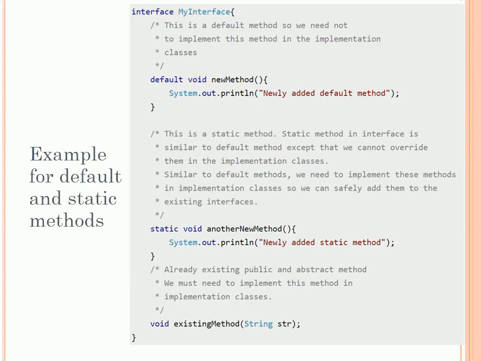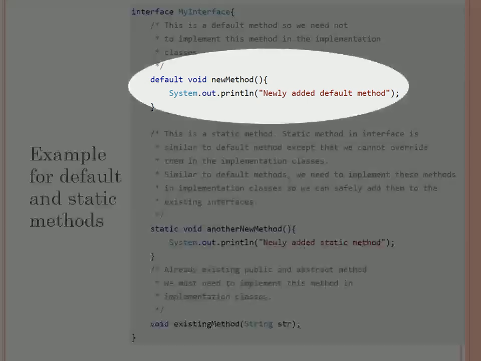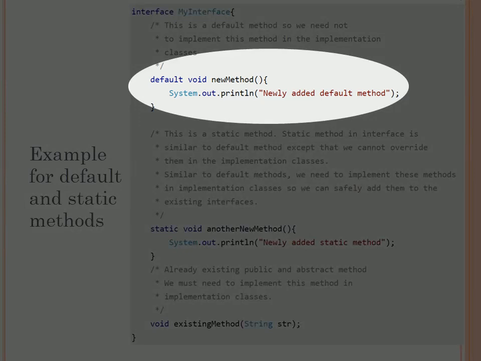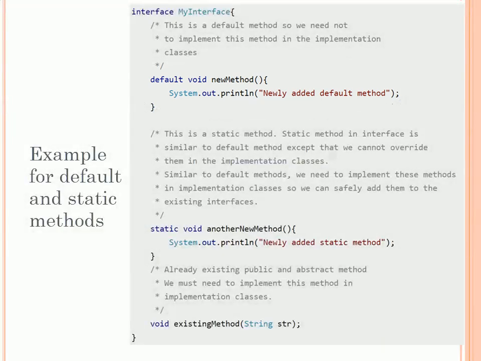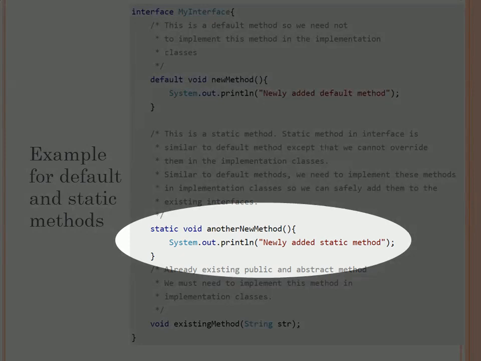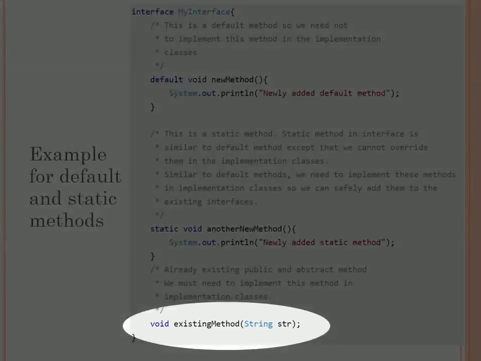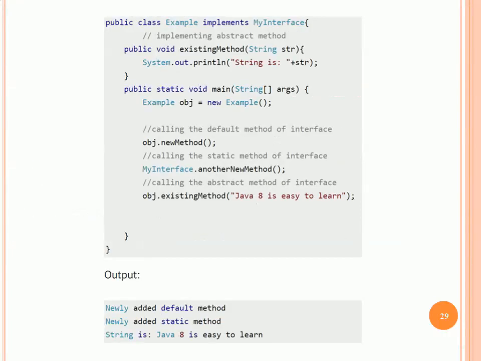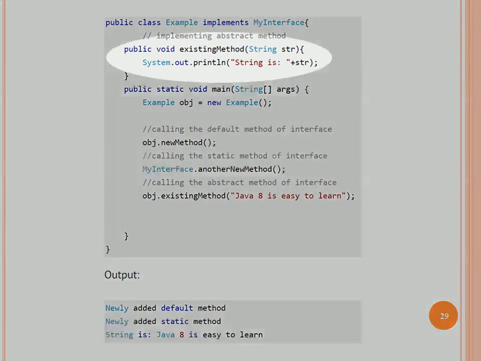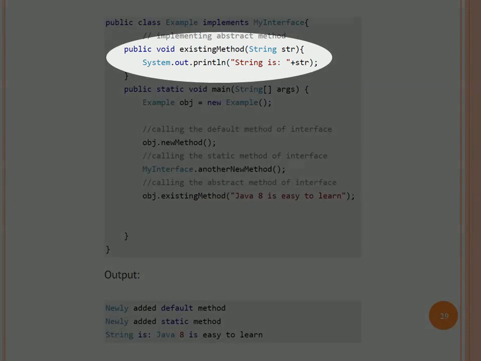In this example, we are defining an interface called myInterface, in which we are defining a default method called new method. It has its own body, as you can see here. We are defining as well a static method called another new method with its body. Then we are defining an abstract method called existing method, of course without body. This is an abstract method. Now let's create a class called example to implement myInterface. In this class, we will definitely implement the only abstract method that I have in my interface, which is existing method.